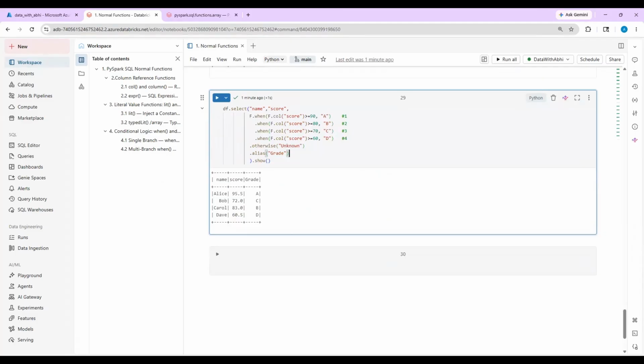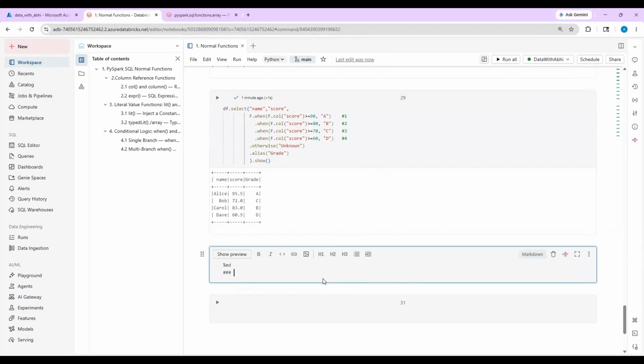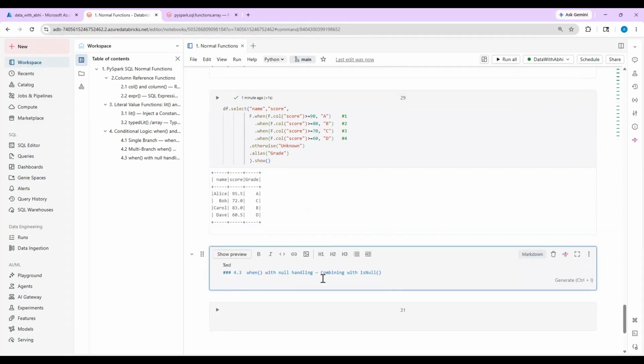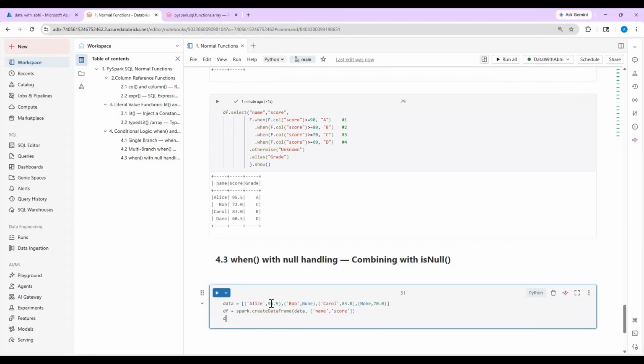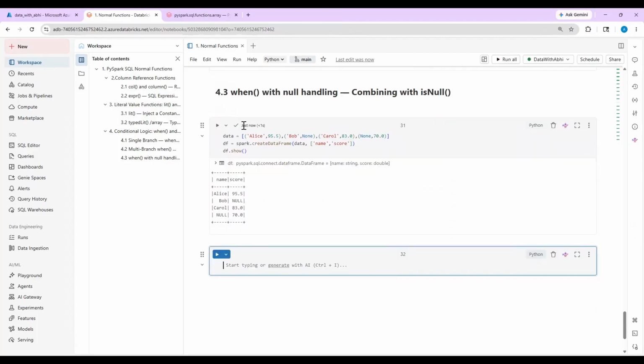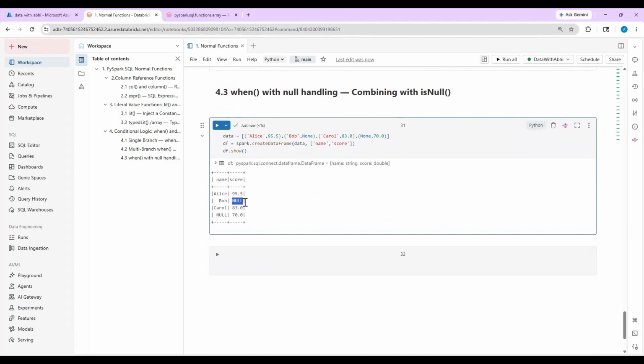So there is another situation where we can use conditional logic to handle the nulls. So try to implement that situation as well. Let's see when with null handling, combining with isNull. We'll see isNull as well as when for null handling. So here let's take some data. If some data has a null value in it, I have prepared it for you. So let's see how the data looks. Okay, there you go. You can see Bob has a null score.